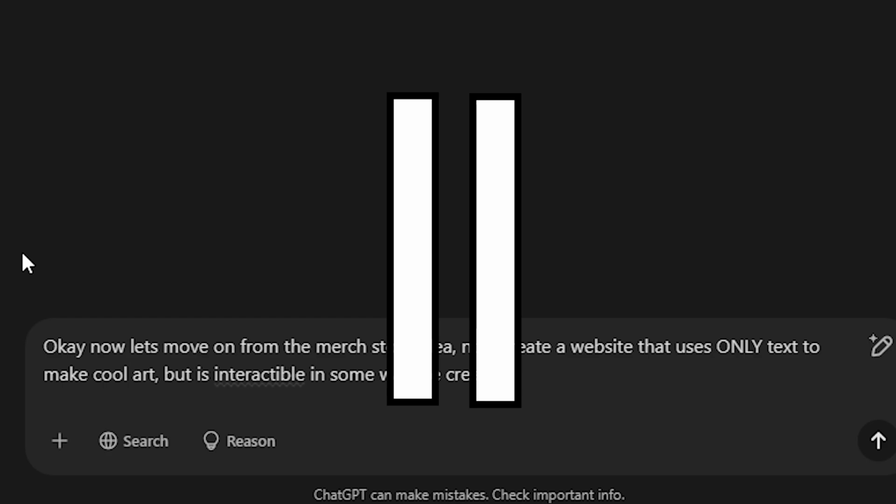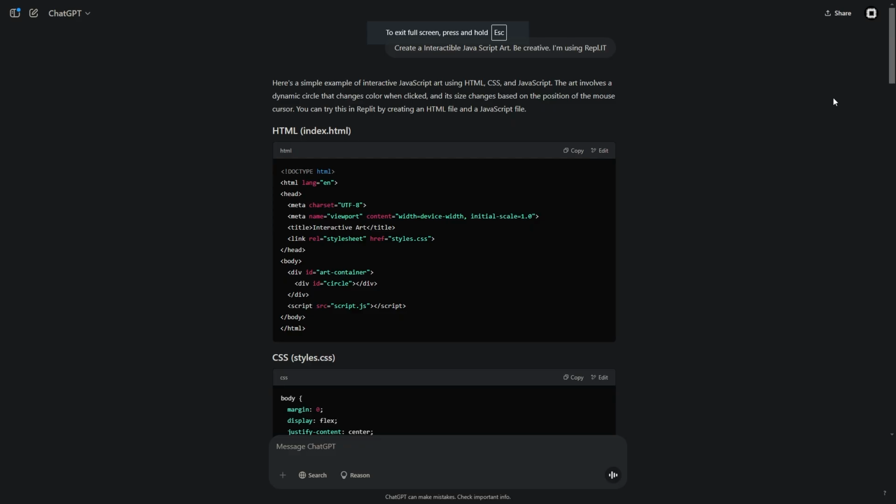Okay, everything went downhill from here. It turned out I was using the wrong JavaScript in Replit, so I ended up asking ChatGPT for code. It didn't work. I ended up spending 15 minutes fixing those issues. Then I accidentally gave ChatGPT the wrong prompt. So what you're about to see is post troubleshooting, and instead of the art using only text, it's literally just interactable art. So yeah.